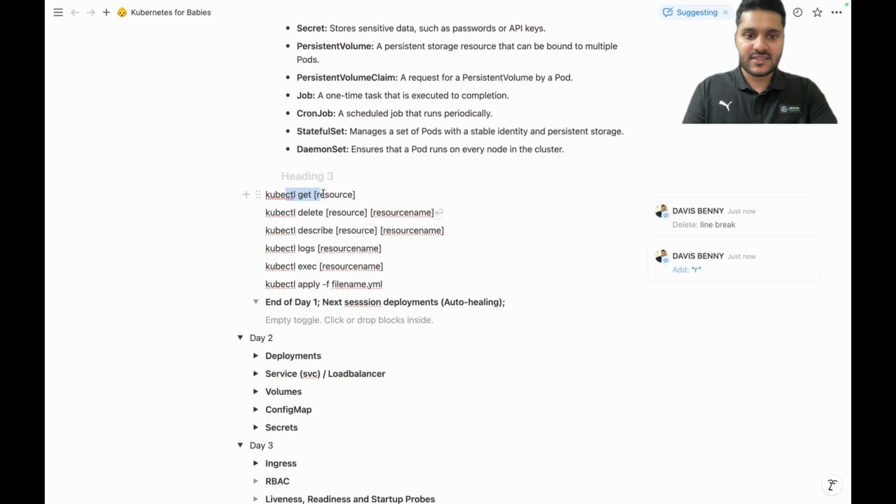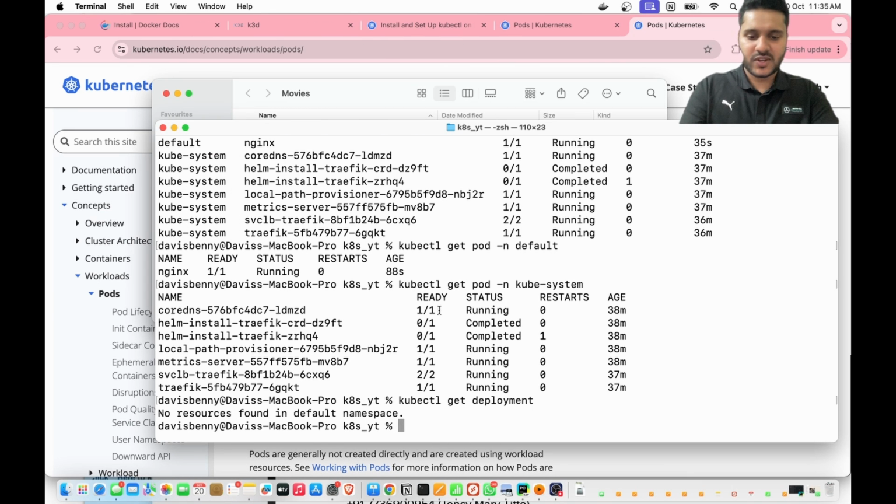So get is clear, right? Now let's delete it at the end. Okay, now let's see how to describe something, describe the pod. So kubectl describe pod nginx.